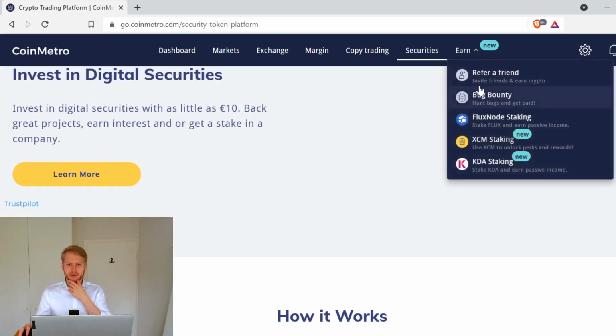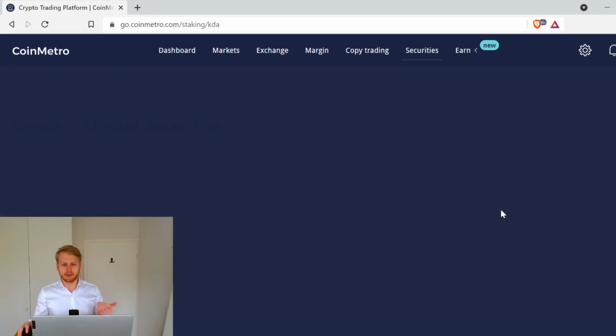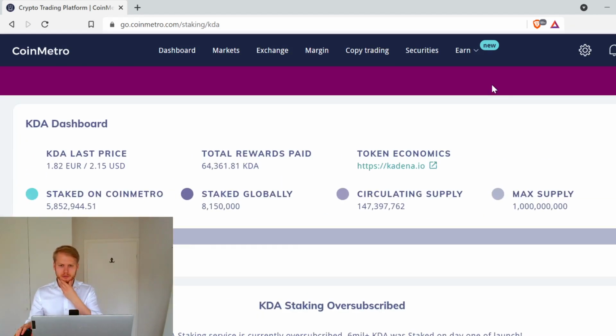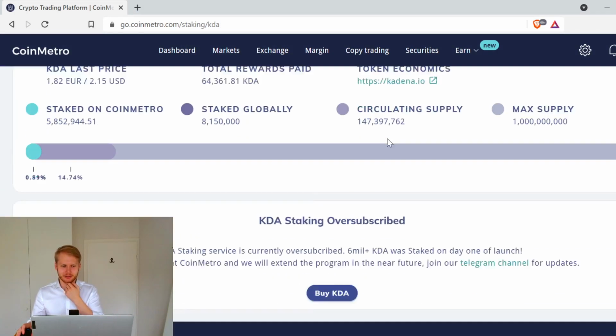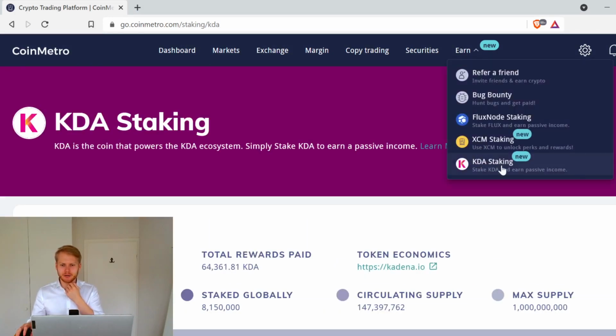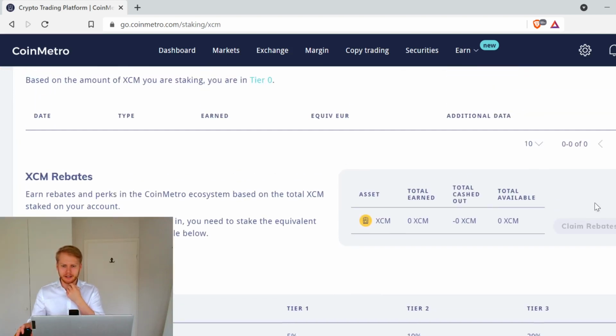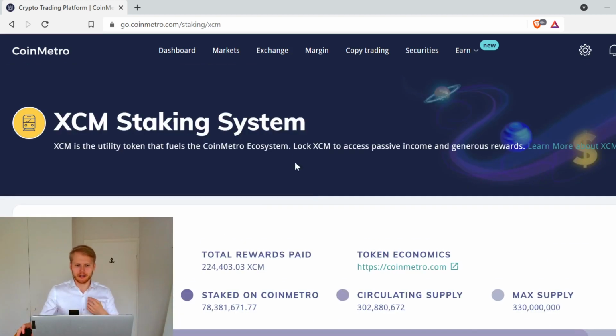But then there's also earn. There's the refer a friend, the affiliate program that I am participating in. I invite you to CoinMetro, and I hope that you're using the link. And then you can also stake here. So you could stake, for example, I have KDA, so I could stake KDA, but it's now oversubscribed. There's so many people staking it, so you can't do it right now. But you can do staking here. You can stake XCM, and yeah, so that's that.